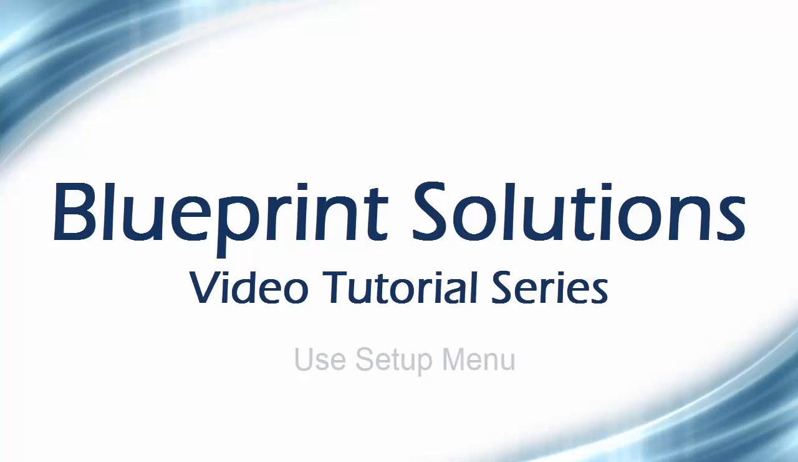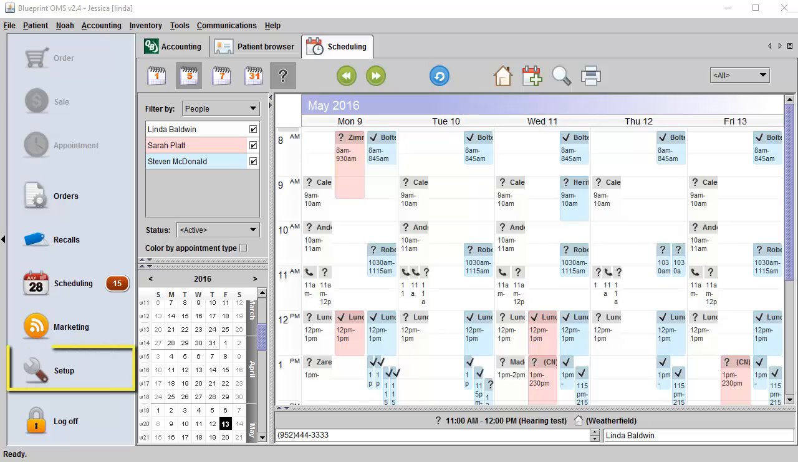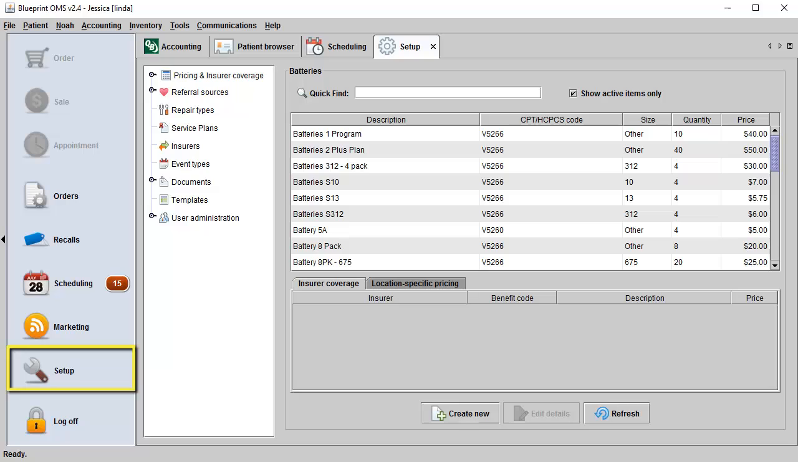In this tutorial, we will show you how to use the Setup menu. Click on the Setup menu on the left toolbar. This is where you'll be setting your preferences for Blueprint.